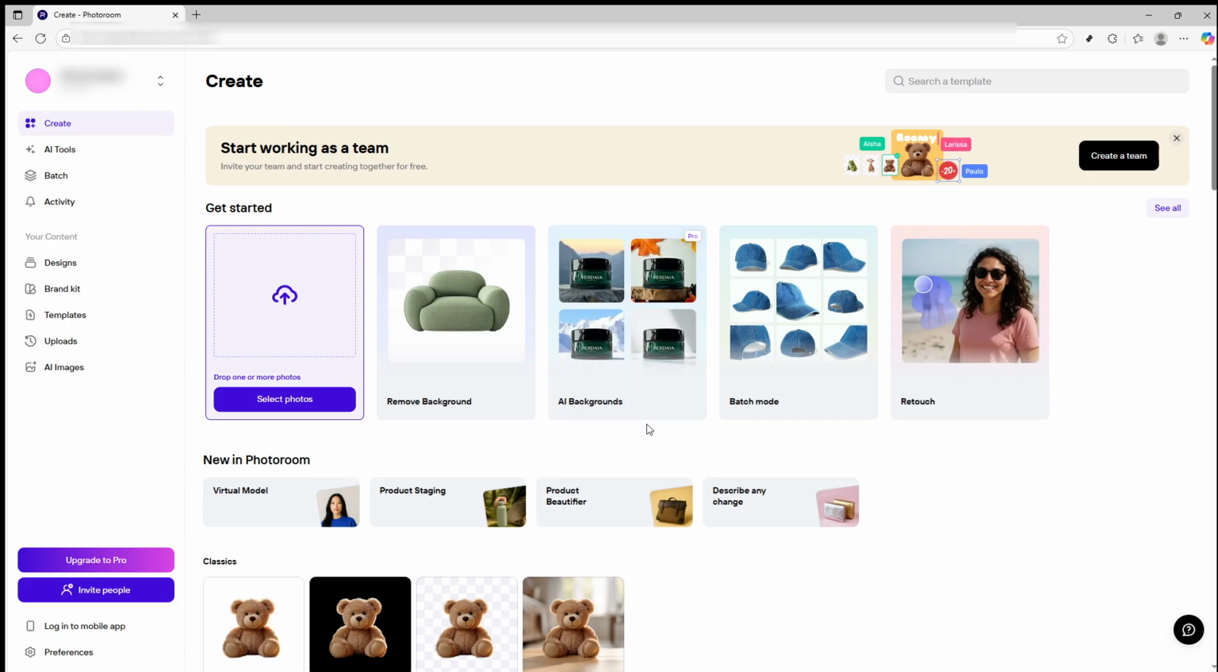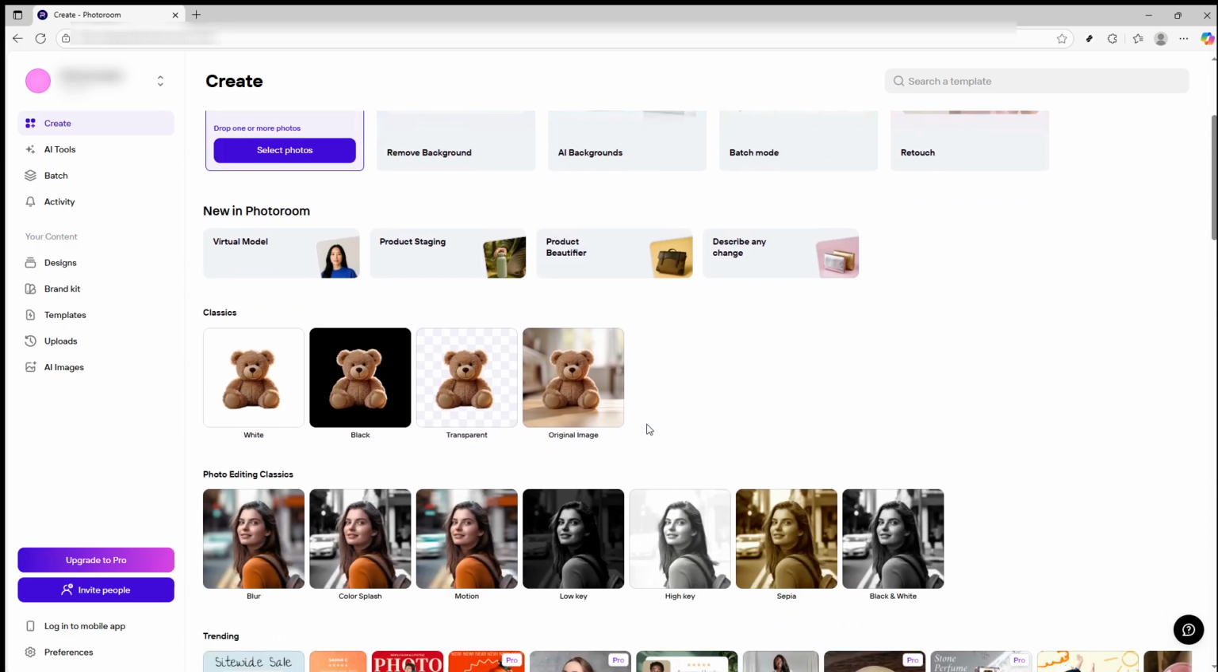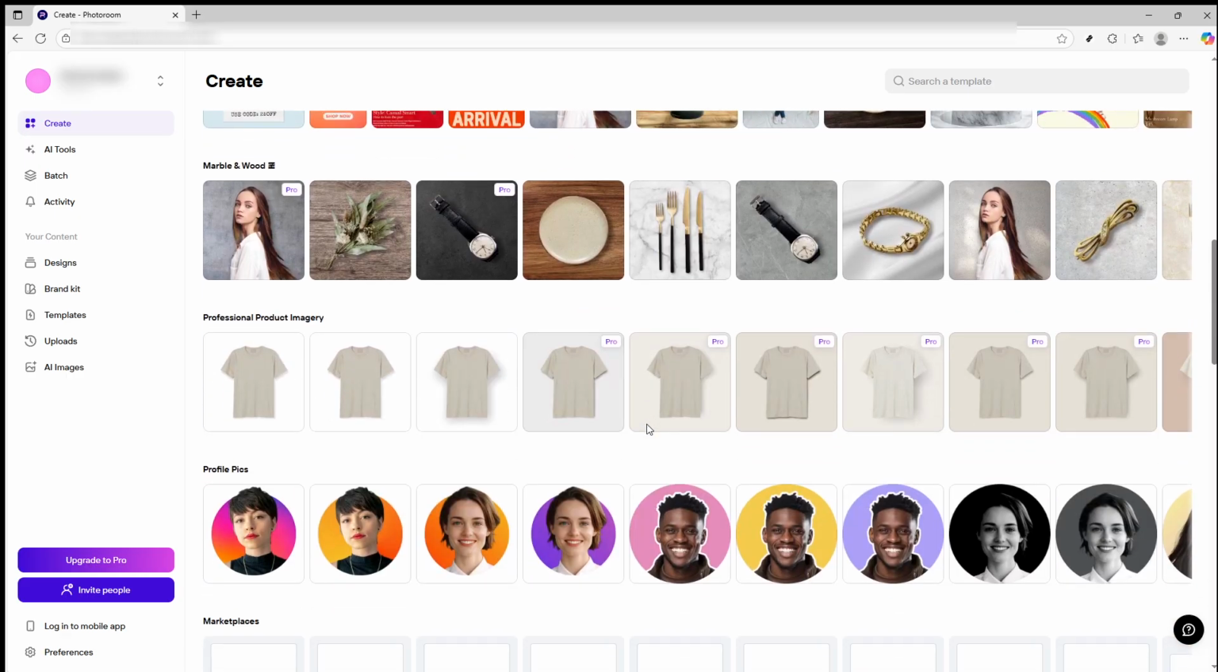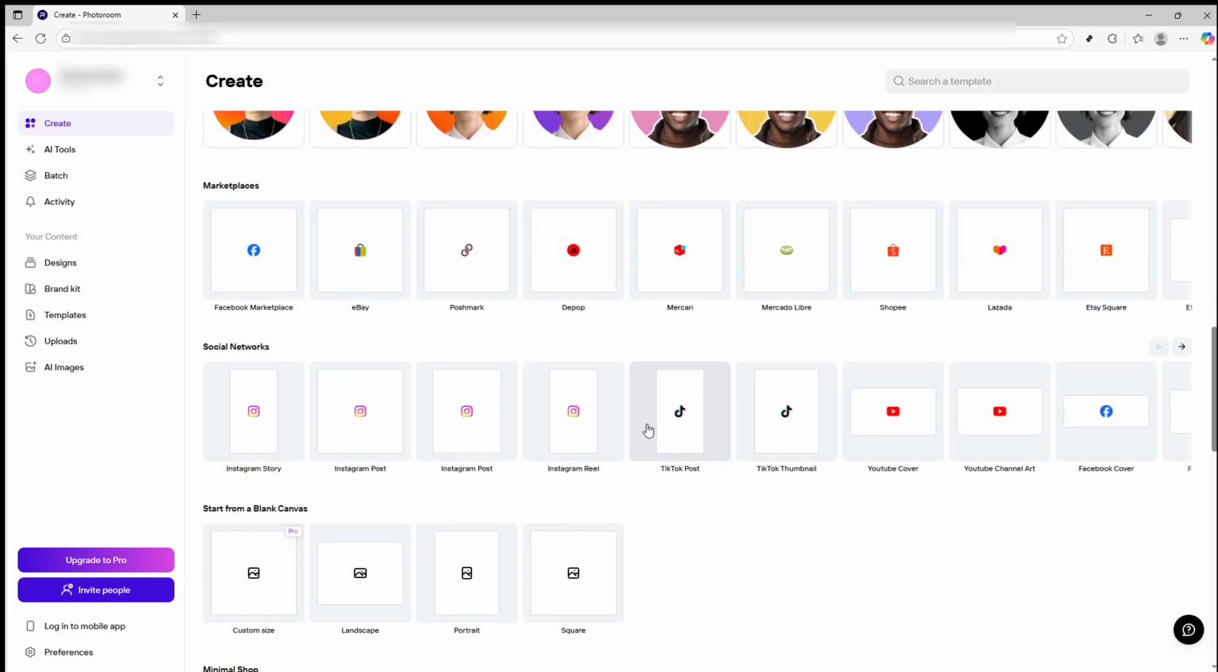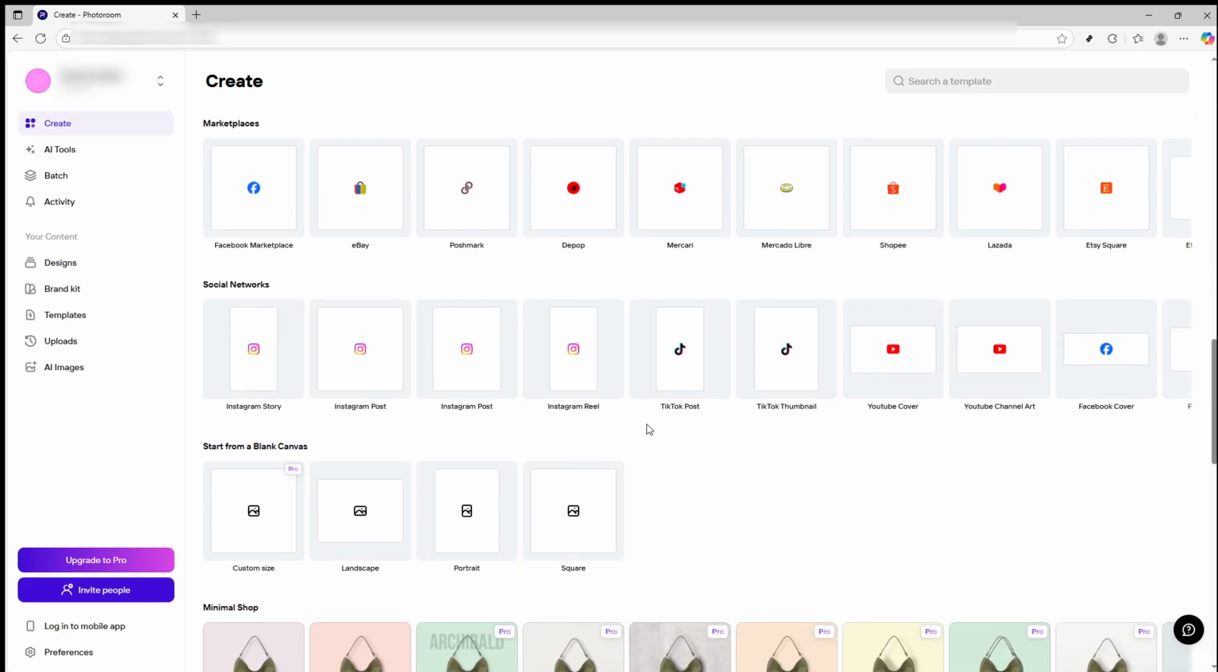Once you're on the main page, the next step involves a little scrolling. Move down the screen until you reach the section titled Social Networks. Here, look for the option labeled Instagram Post. This is your target, as it is optimized specifically for creating posts that will attract attention on Instagram.